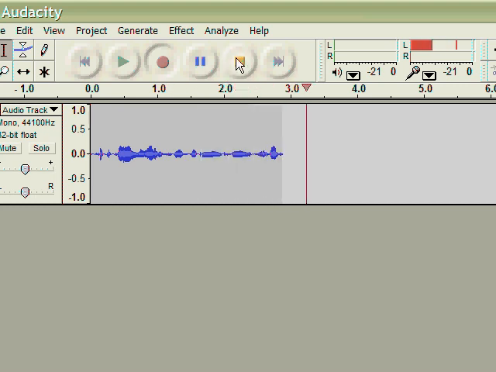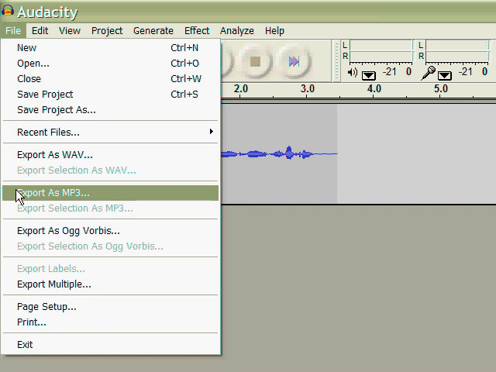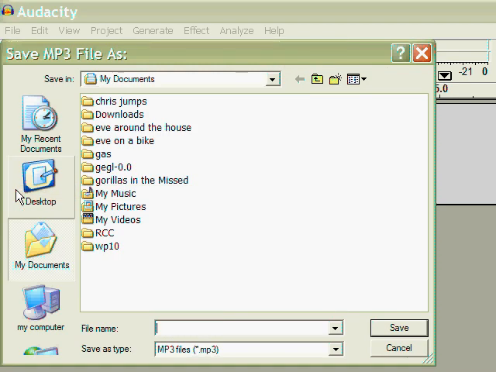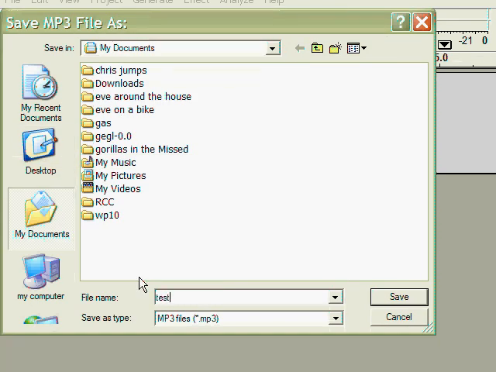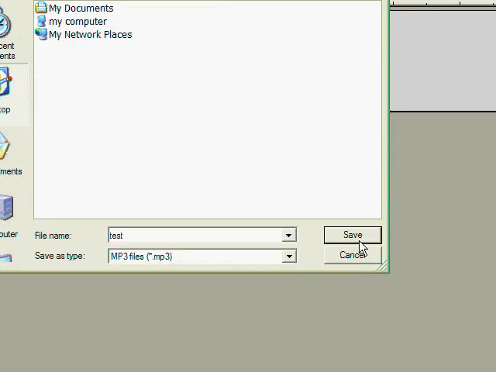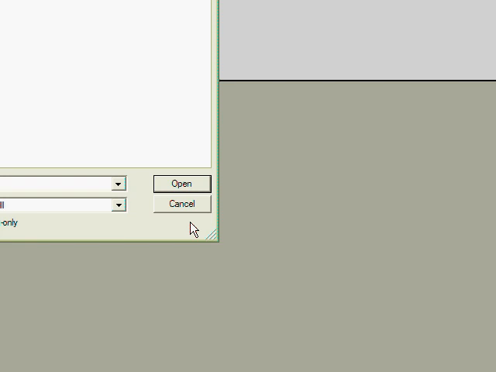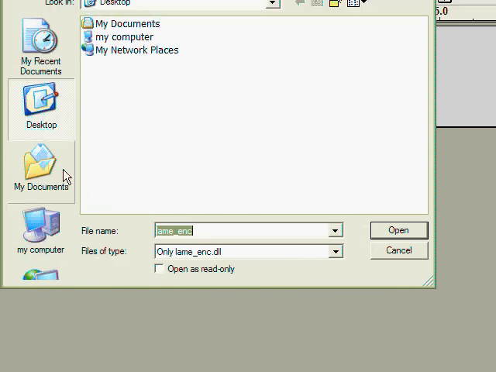Right, just going to make a quick recording. Hello, this is me speaking into Audacity. Now, I want to do File, Export as MP3. And I'll call the file test file. Put it on my desktop, I guess, and save. Now, here's the pop-up. Audacity does not export to MP3 files directly. Instead, you need to navigate to the Lame. Would you like to locate the lame_enc.dll now? Yes, I would.